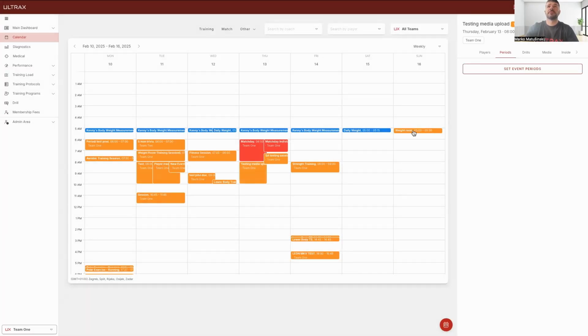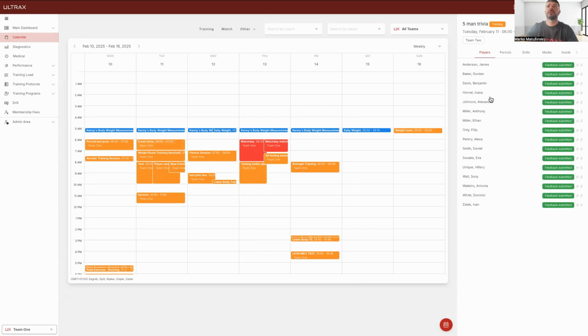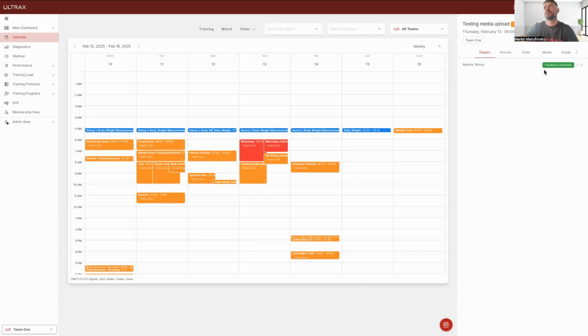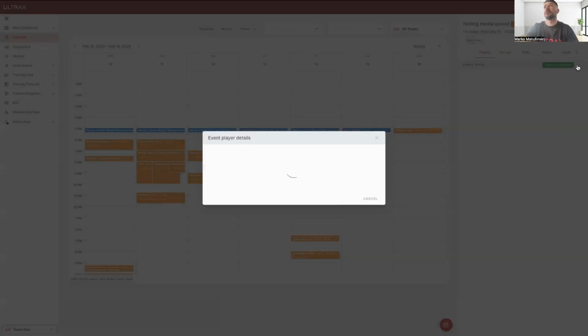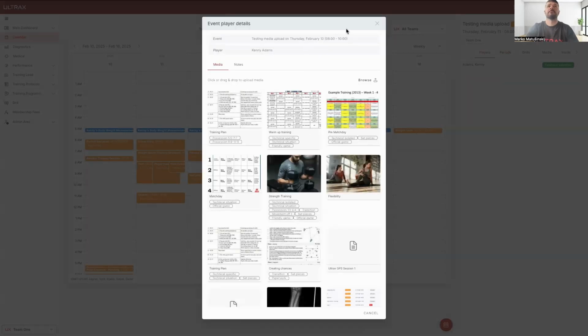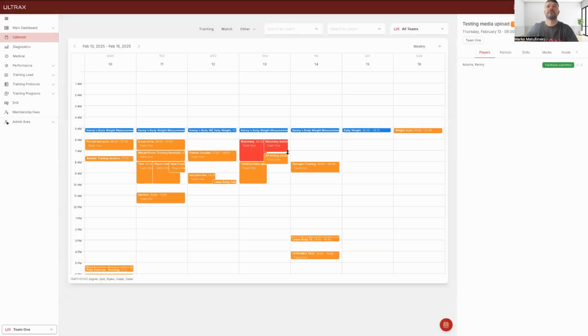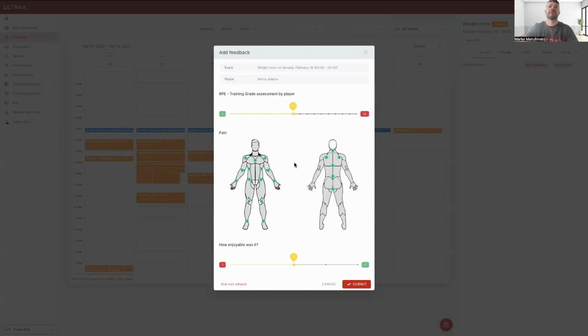And I will just mention one more feature. It's about getting the feedback from the player. So here you can see which players gave you the feedback, which players missed it. You can add media and notes to that particular player during that event. And if some of them missed the feedback, what I mean by feedback is the RPE and wellness scale, you can put that in as a coach for them.